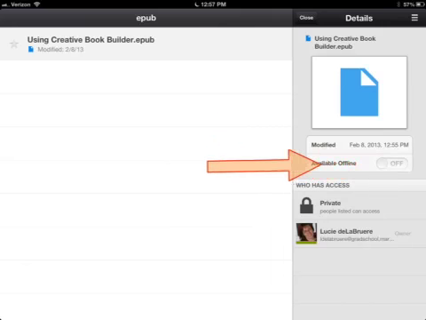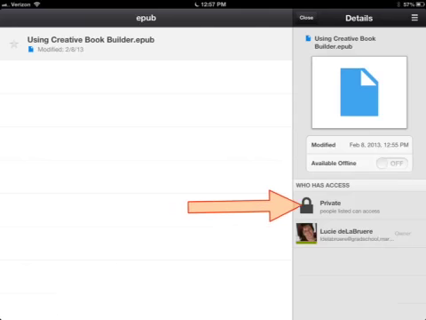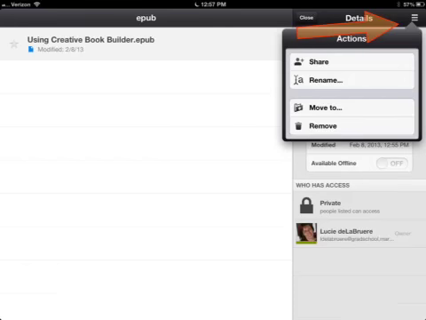You can make it available offline so that it is on your device. You will notice whether it is private or who else has access, and who the owner of the file is. Go ahead and click the three bars in the upper right-hand corner. This will give you options to rename the file, move it to a different folder, totally remove it, or share it with someone else.